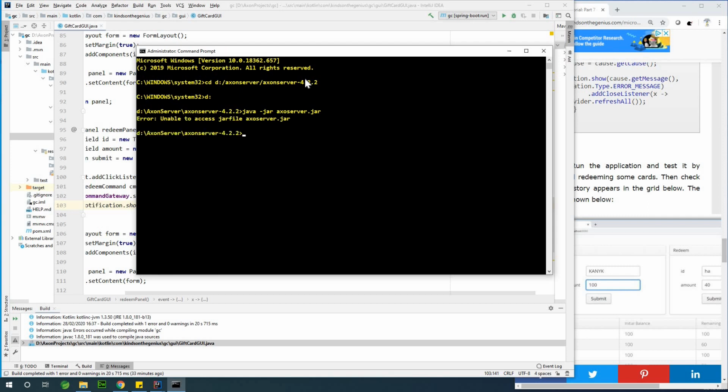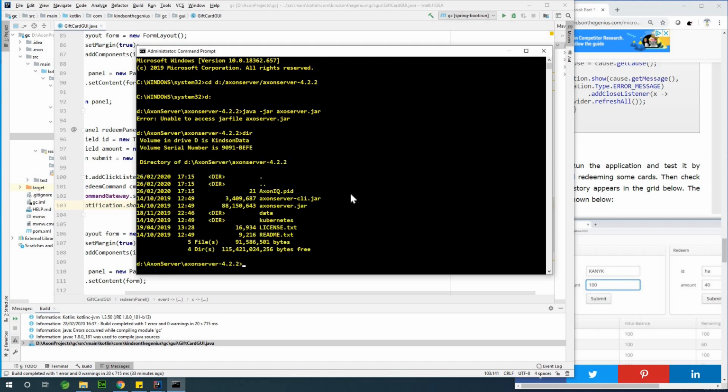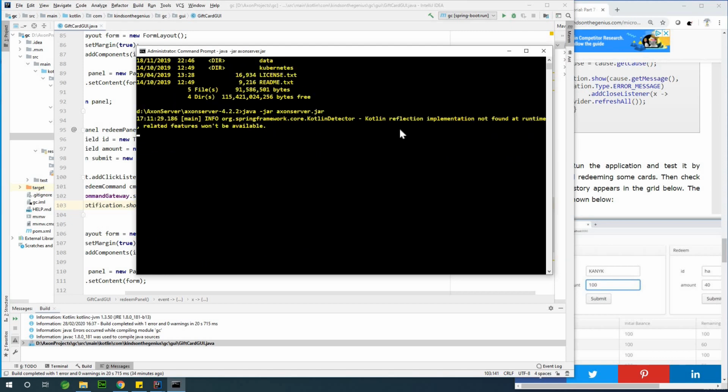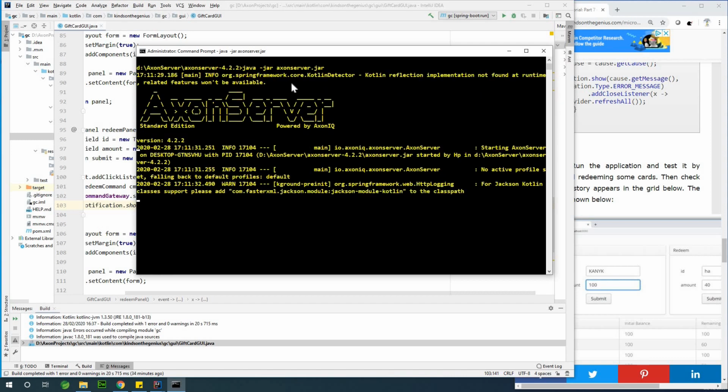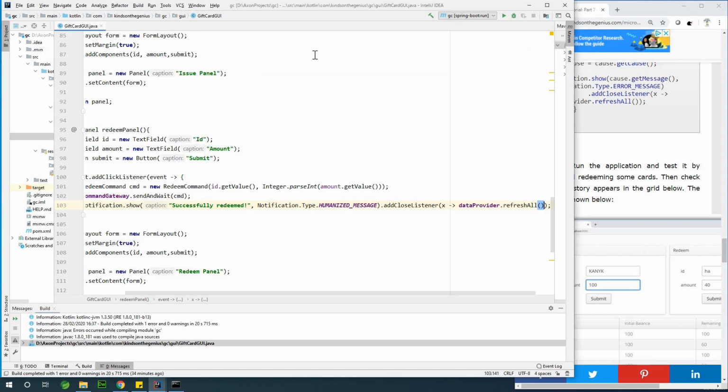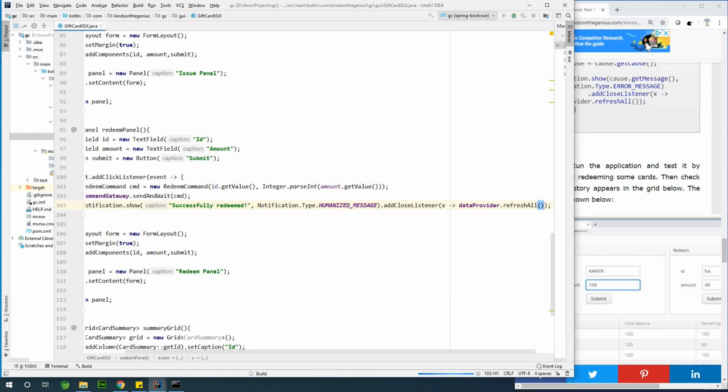So this says unable to access Axon server jar. So I'm going to just do a dir to check if I'm in the right directory. Axon server.jar, Axon server. So there's a typo, it should be Axon server right here. Okay, great. So it's going to start up the Axon server so that we'll be able to see the GUI. So I'm going to run this app by first saving everything, save all, and I'm going to just run the app.